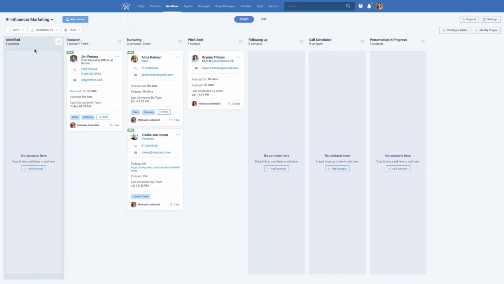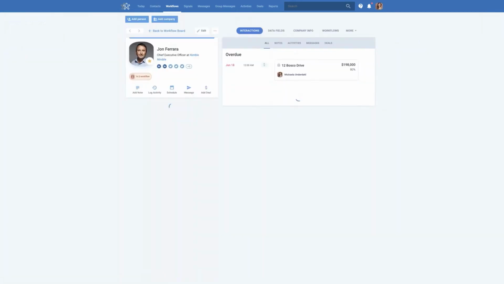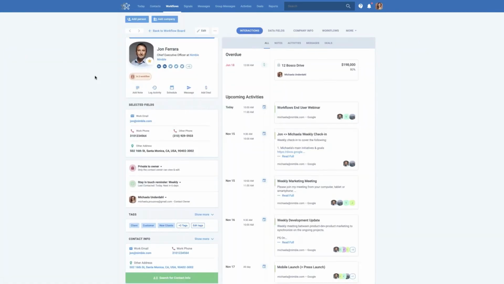So my first stage was identified. That's usually a bunch of people that might or might not end up being a good fit. Then you move them to the research part. Let's say that's when you do a little more dive into the person, who they are, what their company is all about, what it is they do, and is there a good fit.